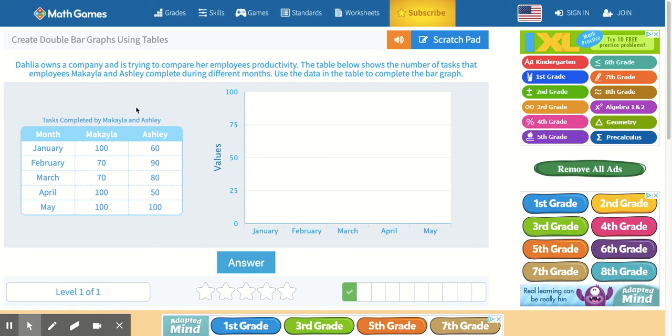So it's going to be a double bar graph, remember. Michaela, because she's listed first here, is going to be our very first bar that pops up. And the first bar is always going to be blue. So for hers, I'm going to drag hers up to 100 because I'm in January down here and I see that her value is 100 tasks completed in January.